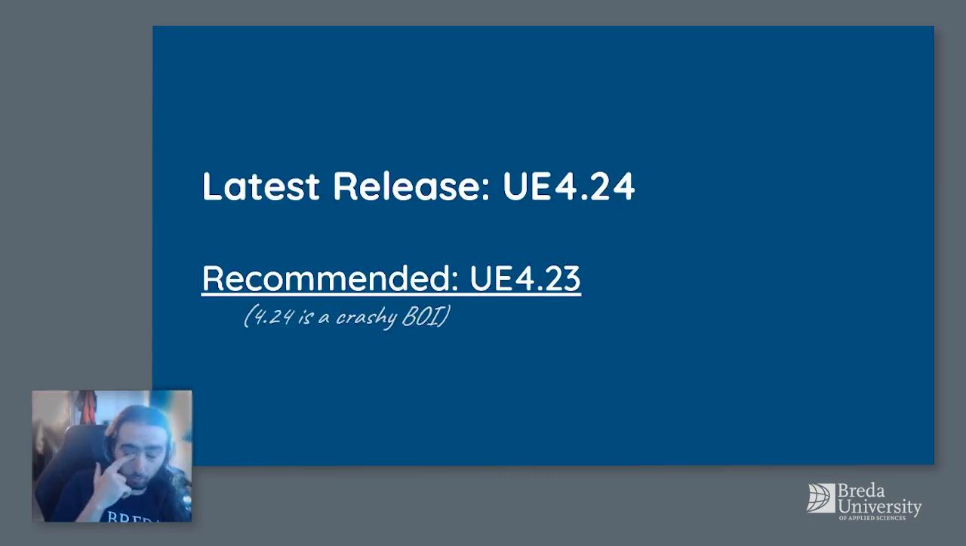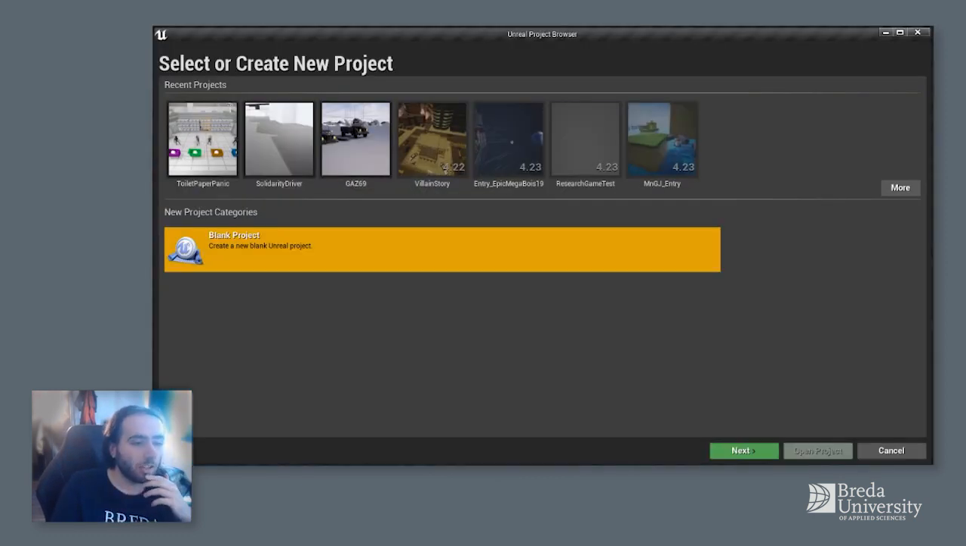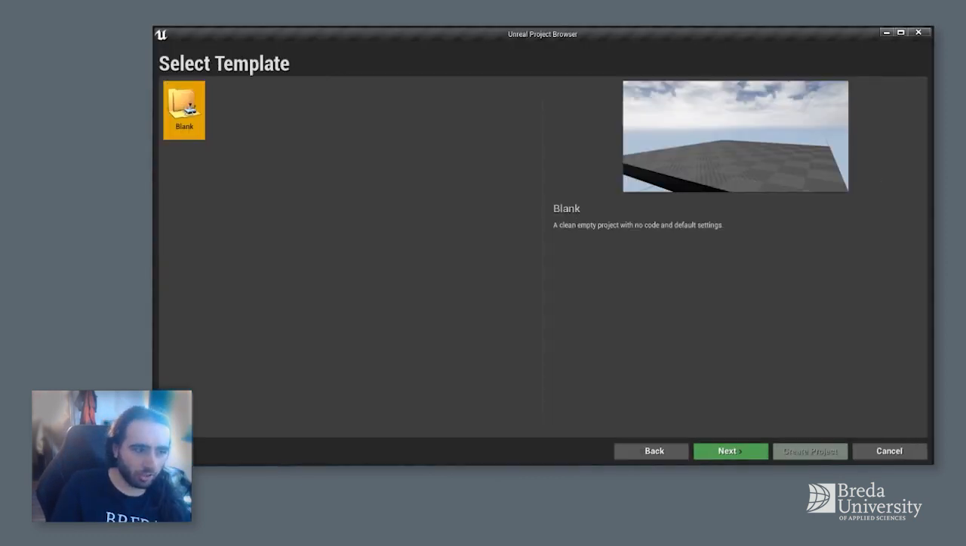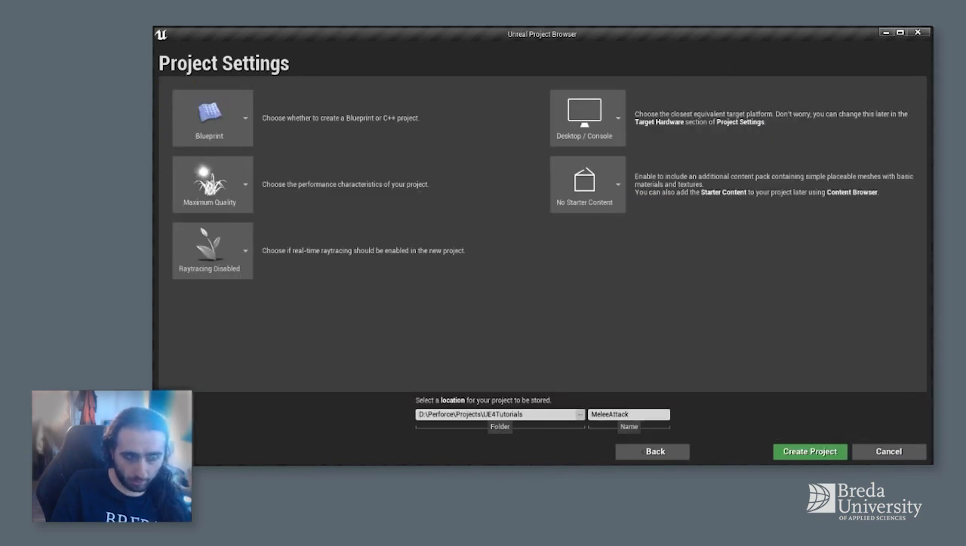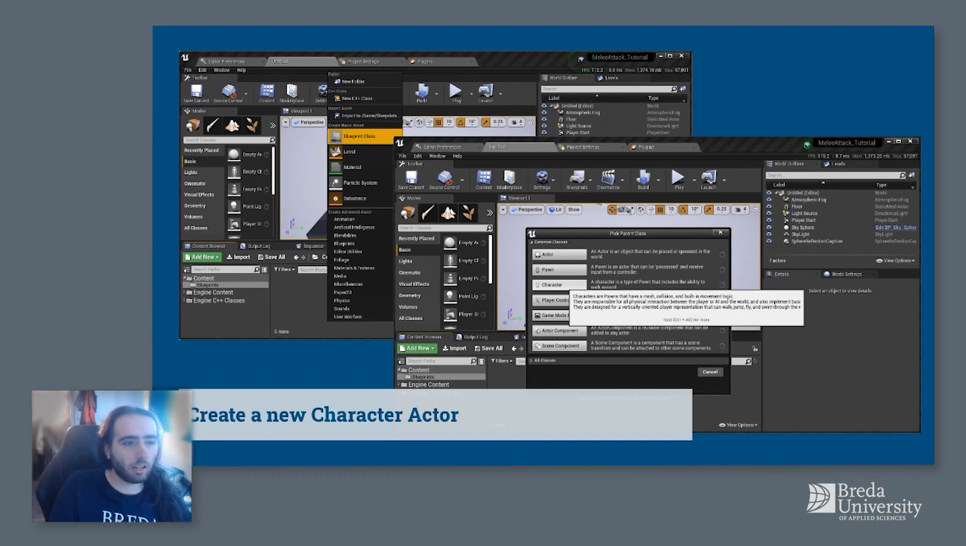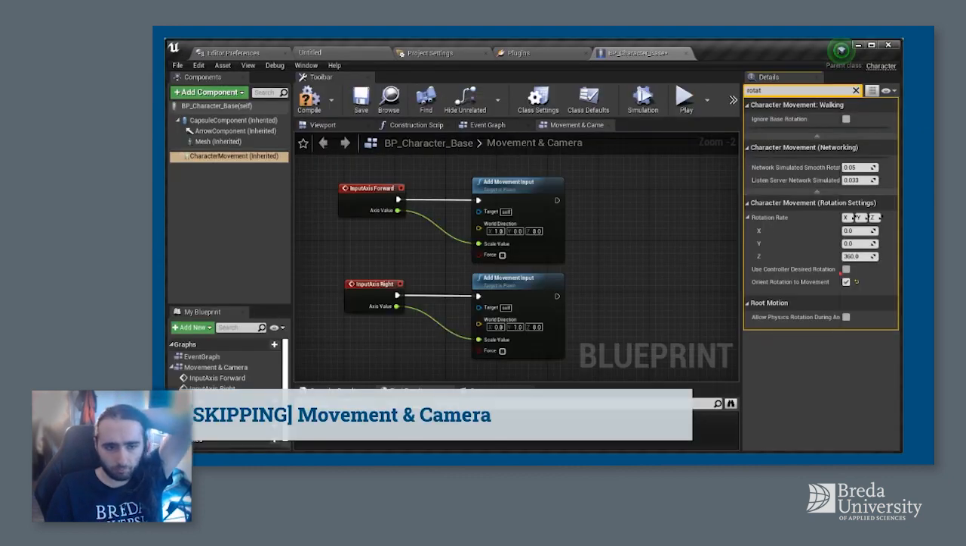You need to create a new project in Unreal. The latest release is 4.24. Personally, I recommend using 4.23 because 4.24 tends to crash for no apparent reason all the time. So first we're gonna create an empty project, and these are some default stats you can assign to it. What we want to do is immediately create a new character class.